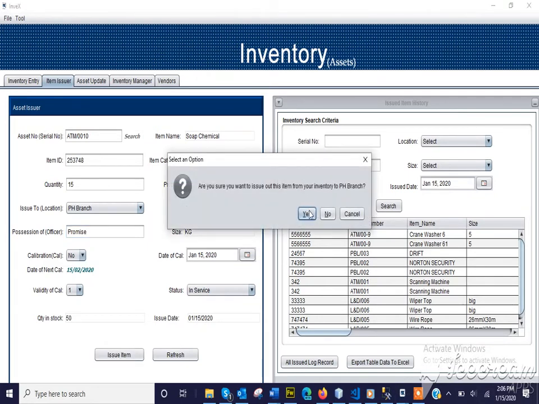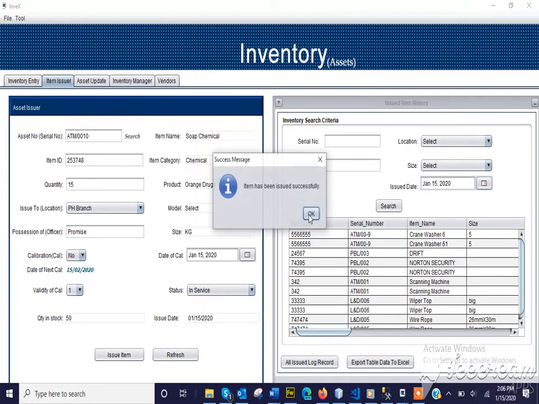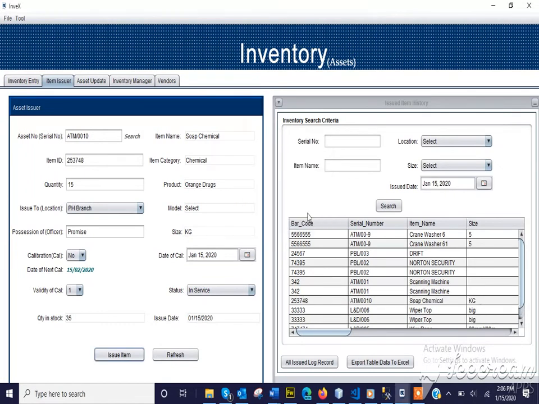Are you sure you want to issue item to PH branch? Yes. Item has been issued successfully. So this item will leave my inventory and go to PH branch. You can see that the quantity in stock now is 35. It has reduced to 35, meaning that it has been added to the PH branch issue.